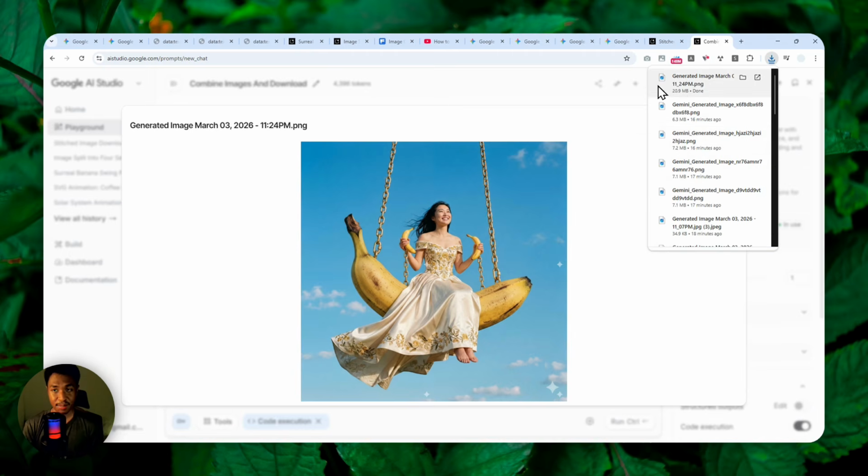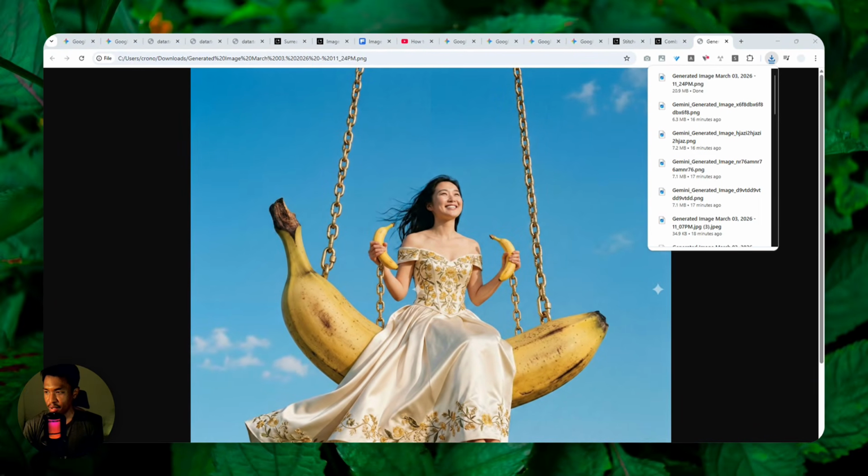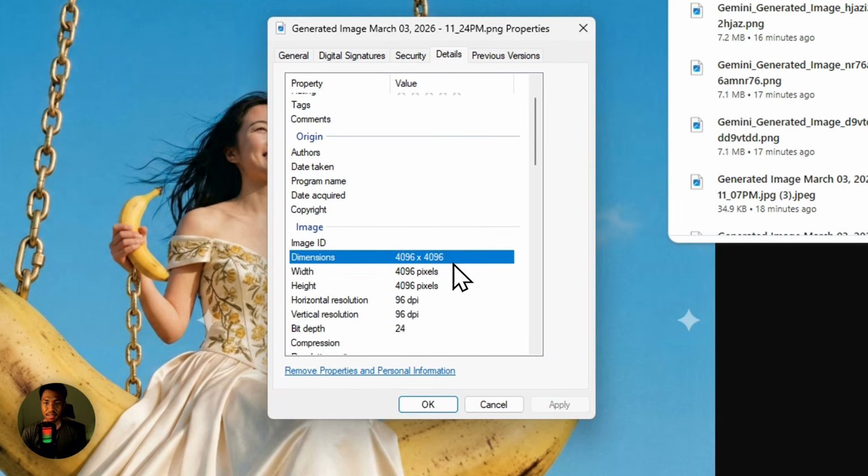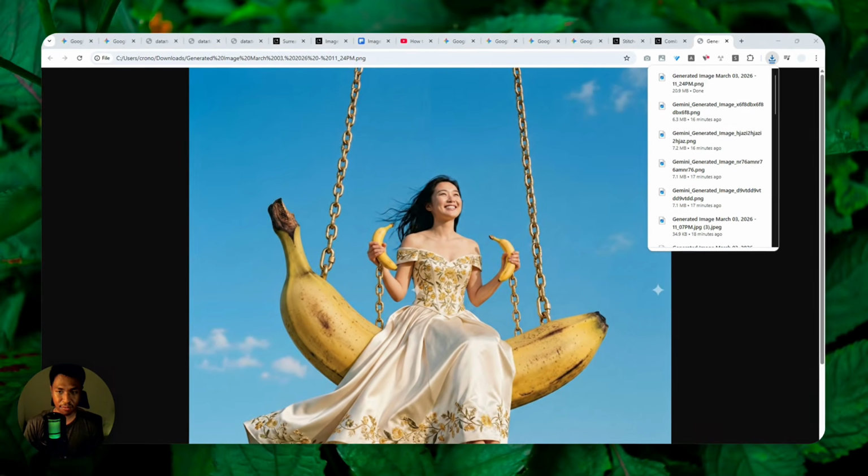After that, you can click the download button to get the 4K version of that picture. As you can see, it's really big, 20 megabytes, and yep, it looks like this. If I check the properties, you'll see that it is 4096 by 4096 pixels, essentially 4K. So this picture is now 4K.